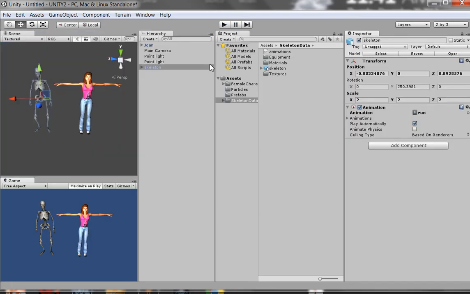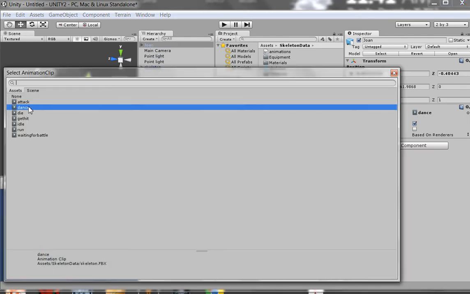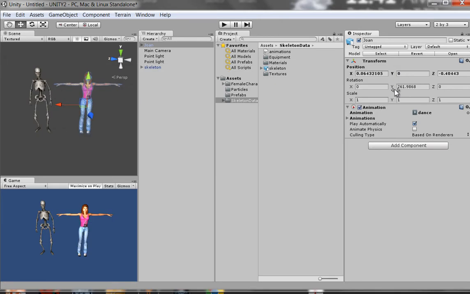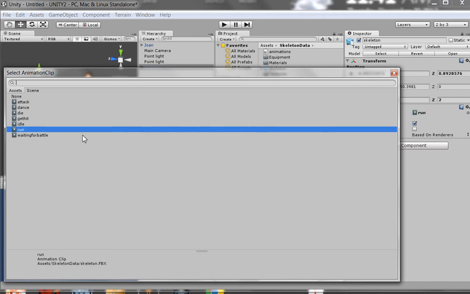Okay. If I click on Joan, Joan also has animations. And you notice she has a dance there. Because if I click on this little button, I can put dance from the skeleton pack. I can put dance for Joan on the female pack. However, unlike the skeleton who will dance, and I come back here to skeleton and I put dance here for him.